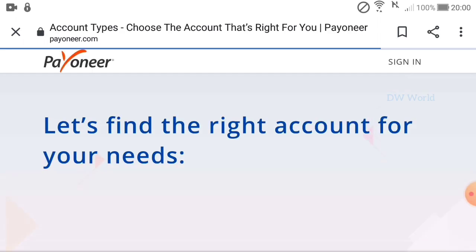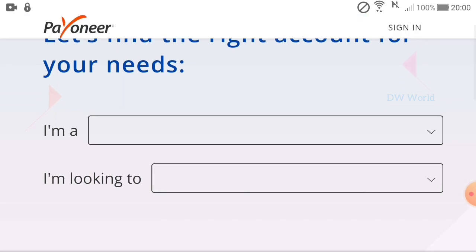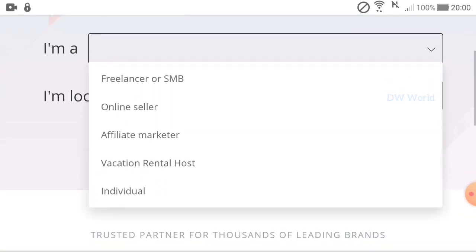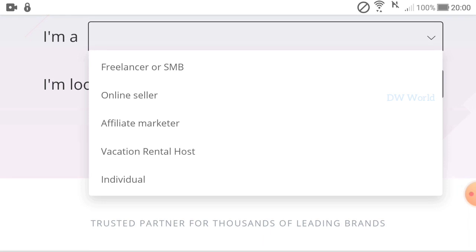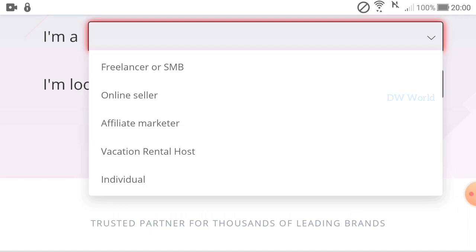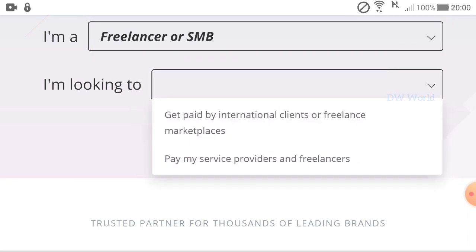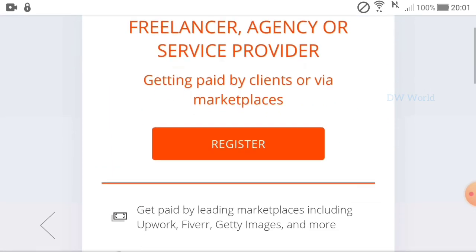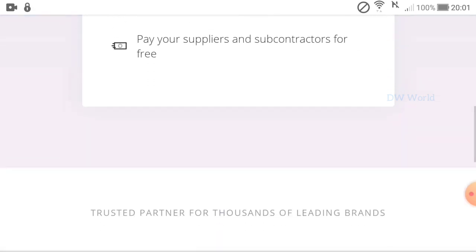Whenever it gets to this page, it depends on what you are looking for. So there are a few options that you can choose from. For this tutorial, I chose the first one. When you are comfortable with your selection, it will bring you to this page so you can go ahead and register.